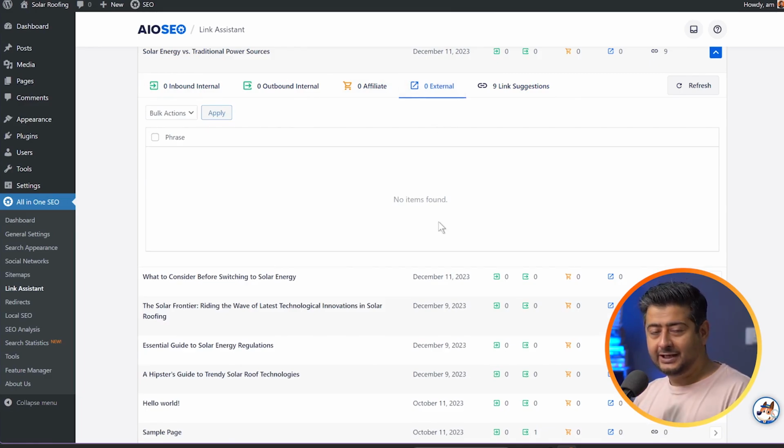Everything is available to you right at your fingertips, and this will save hours and hours. It used to take hundreds of man hours, and now it is done almost in real time with the help of All-in-One SEO.